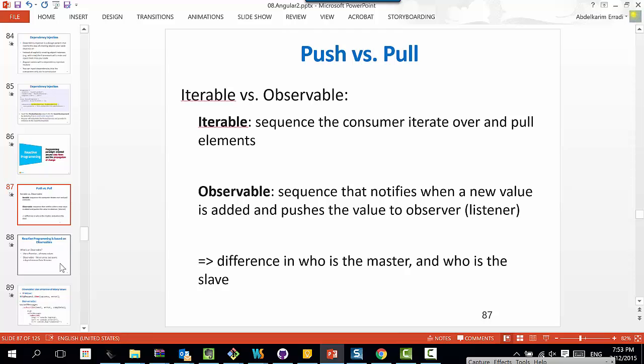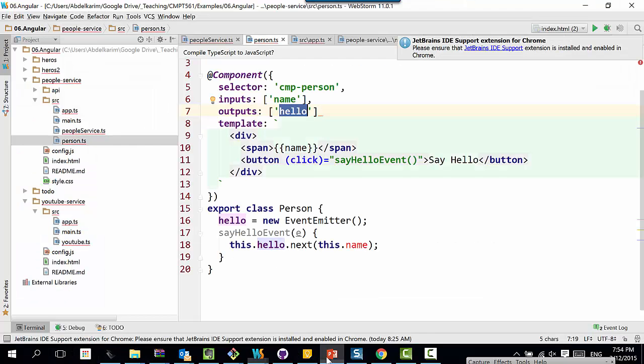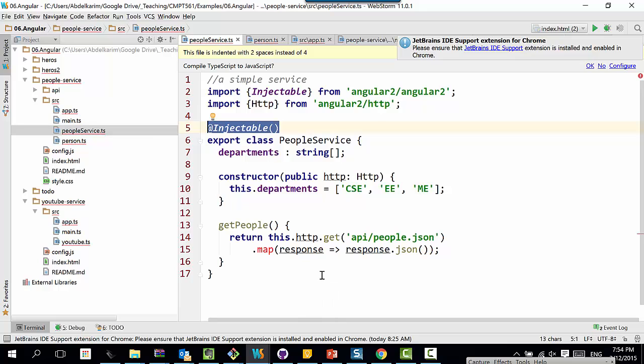Let me go back to the same example. Here's my people service. In the old days, when we dealt with REST services, we usually returned a promise. Remember in your homework too? This will return a promise. Instead of returning a promise, we will be returning an observable.